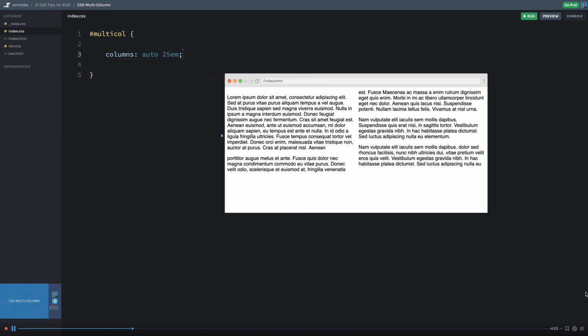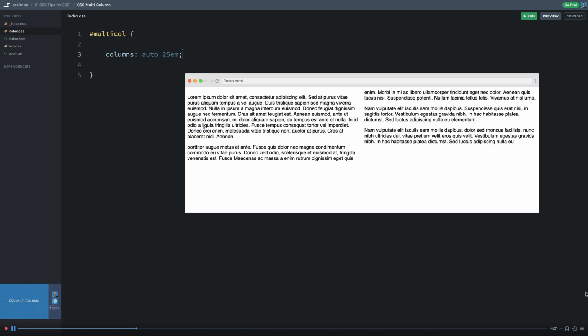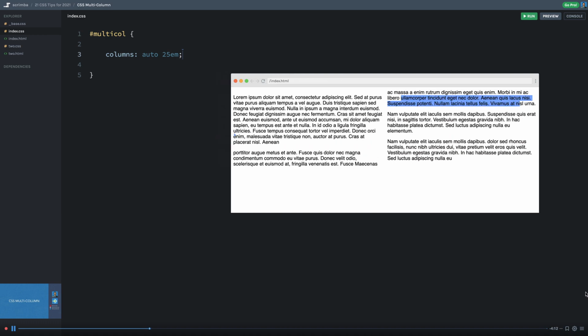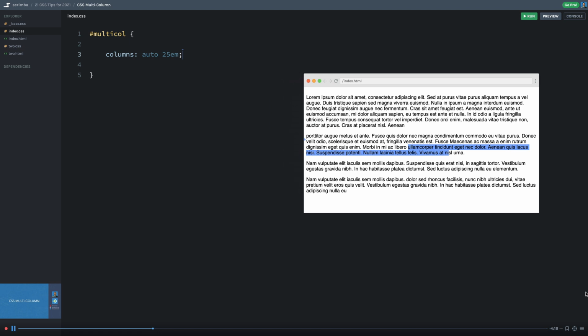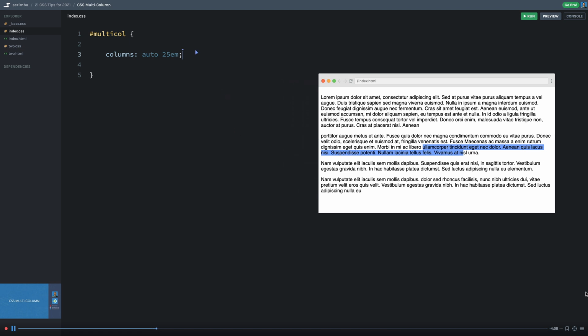And here's the cool thing. Notice that this paragraph actually flows up into the next paragraph and continues on depending on the width of the screen here. So pretty fancy things. Now let's go ahead and show you one or two other properties here. I'm going to add another one called the column-gap. I'm going to set this to 2em.